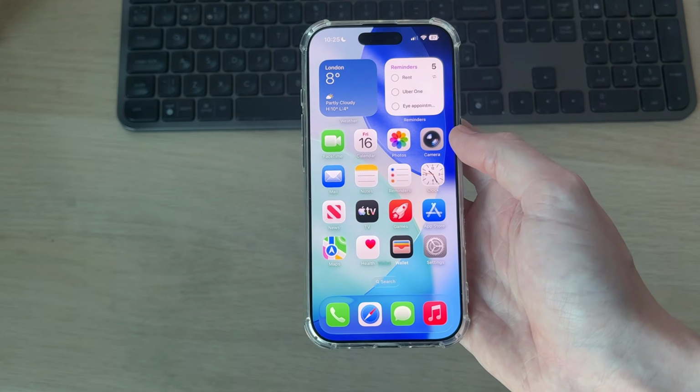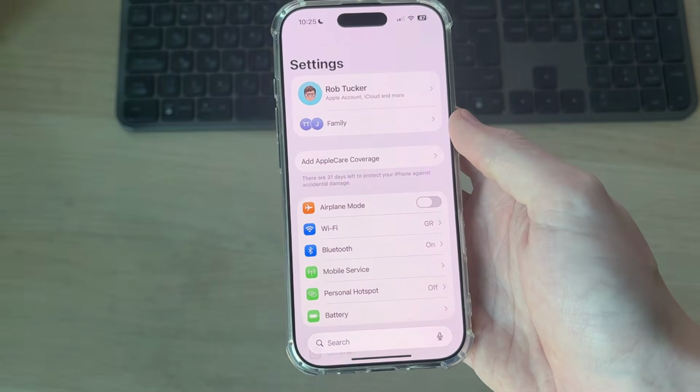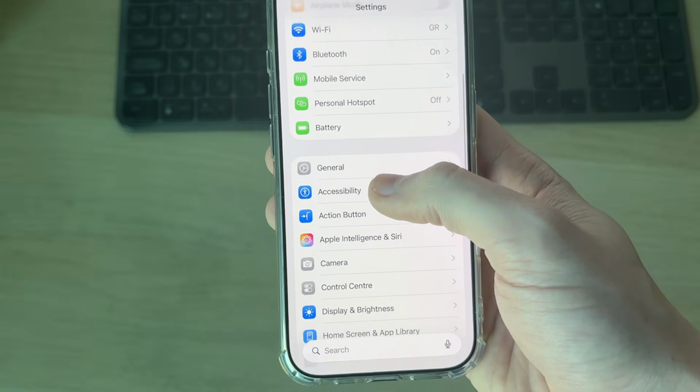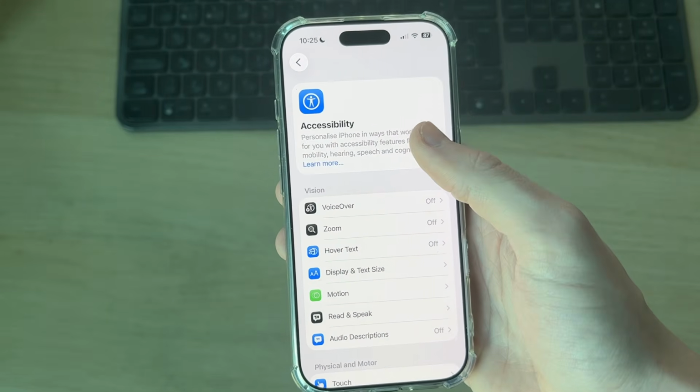First of all, you need to open up the settings app on your iPhone. You'll find that on the main screen here. Open it up. Next, you want to go down and we're looking for the option for accessibility. If you struggle to find it, you can use the search function at the bottom. Open it up.